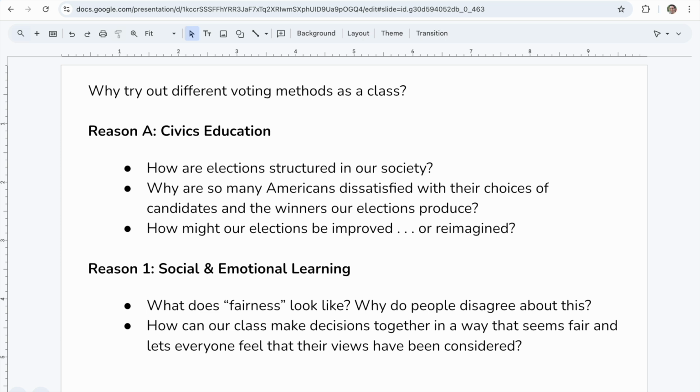All right, so first the why. Why try out different voting methods as a class? I have two reasons. Reason A is civics education, obviously. It's what we're here for. Questions like how are elections structured, just having kids understand how things work. Why are so many Americans dissatisfied with their choices of candidates and the winners our elections produce? Especially in election years, kids keep asking, I don't really like these candidates, but how do they get to be the two candidates? And how might our elections be improved or reimagined?